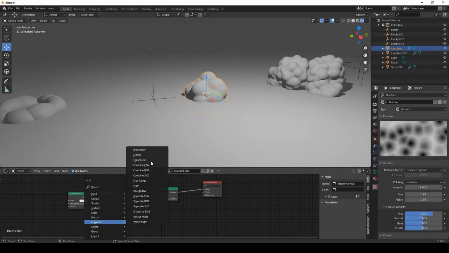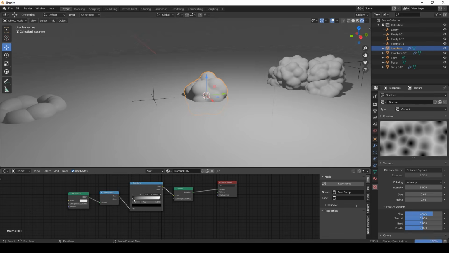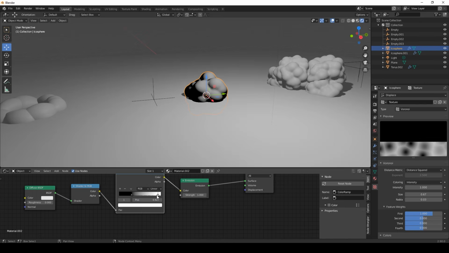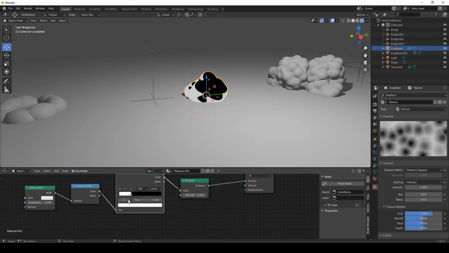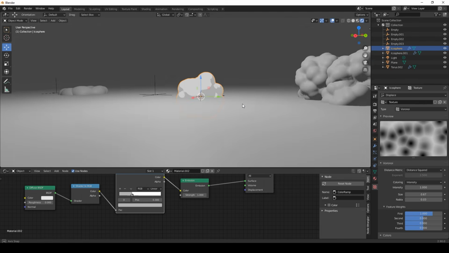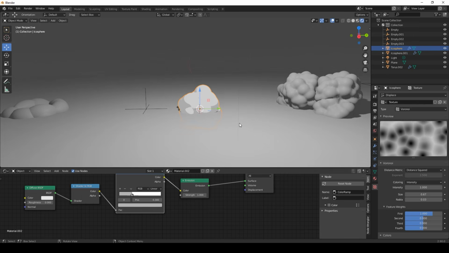And now when we add a color ramp, we get a basic toon shader. So if you set your ramp up like this, let's select, for instance, a light gray and a white color, you get a basic toon shader.